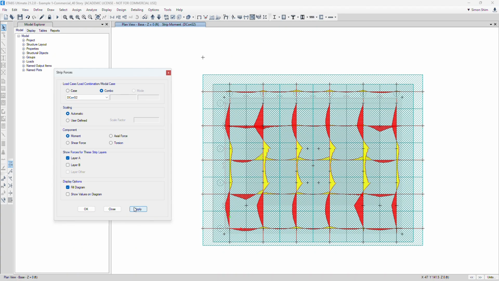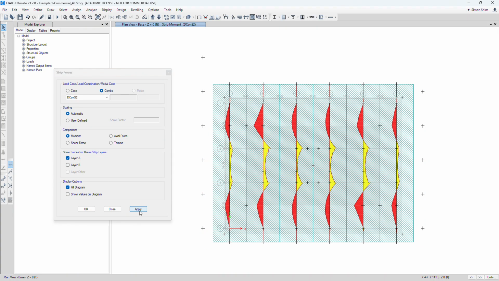So let's see, first of all, one direction. What you see is a moment diagram along this entire building mat in the Y direction. You see the moment diagram going up and down, because it is a continuous mat. They collect the forces within this design strip, each design strip, which I assume 30 feet for simplicity. So you see the moment diagram along this cross section.